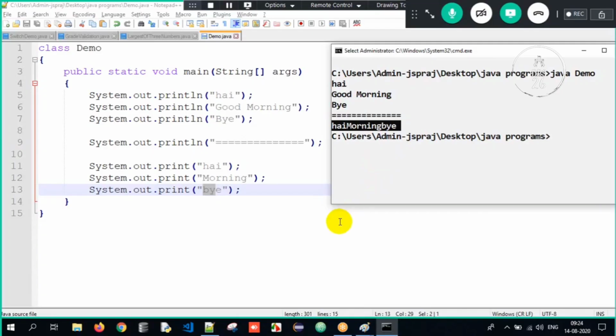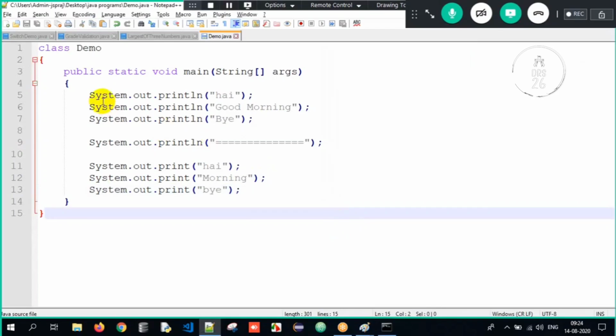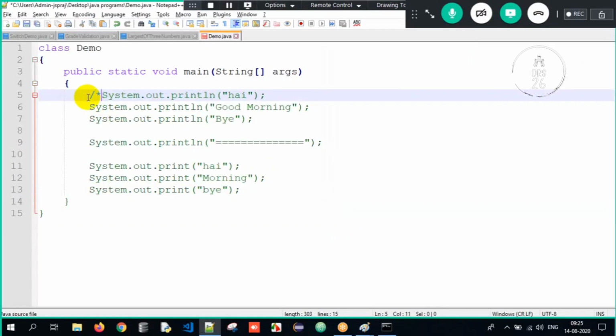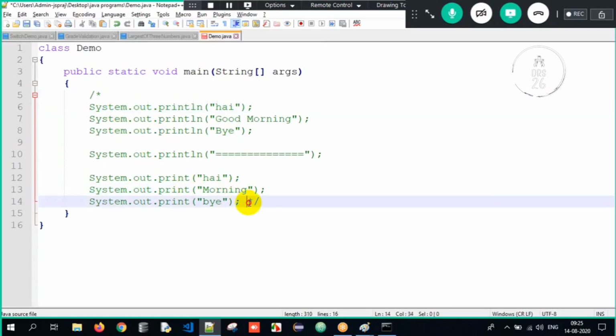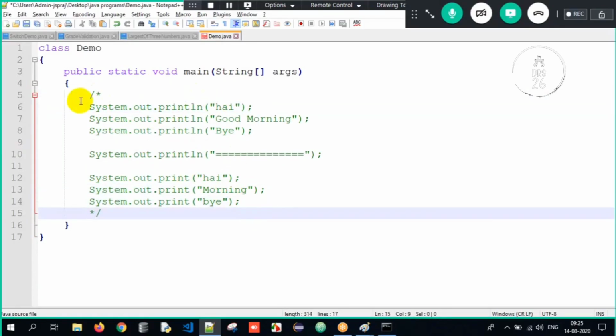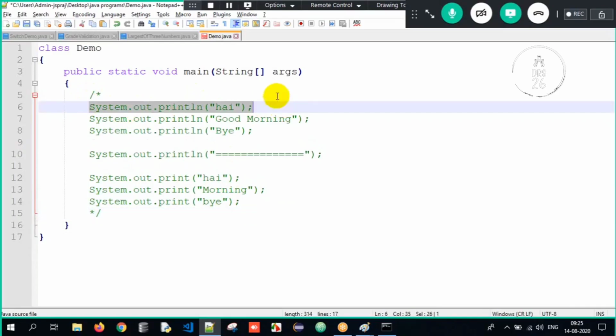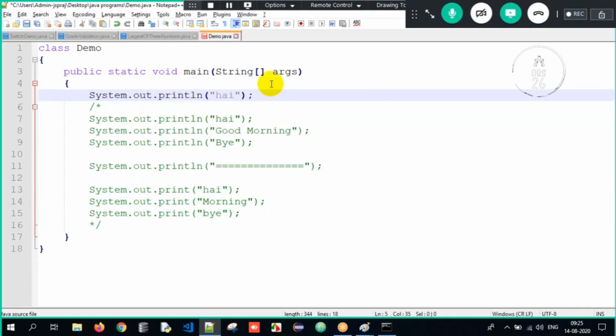Now let us see a combination of both. I told you what a multi-line comment is, right? This is a multi-line comment, meaning these lines won't get executed. I hope everyone knows it, which I have told you long back. Now, what will be the output of this program?